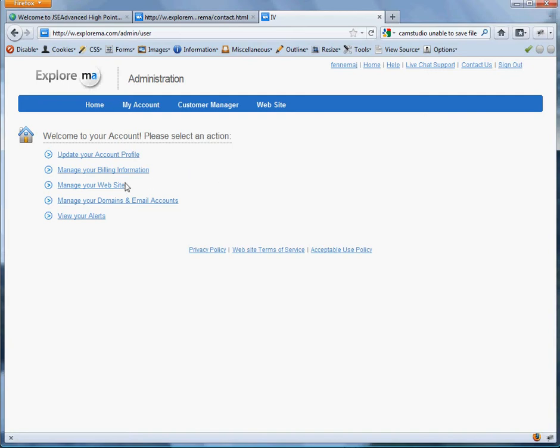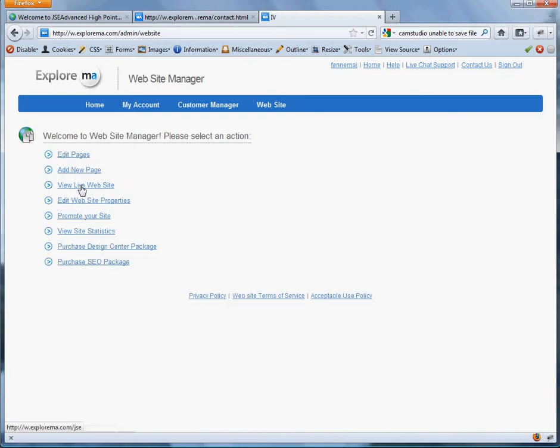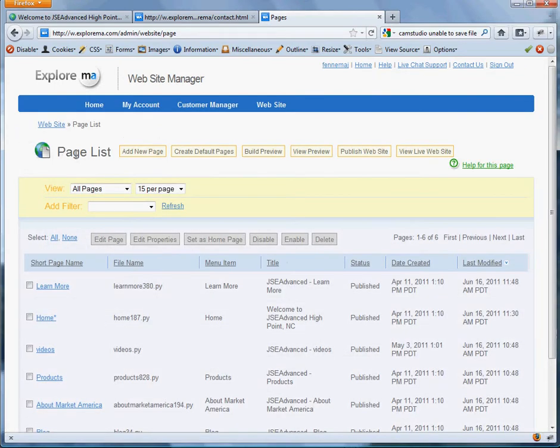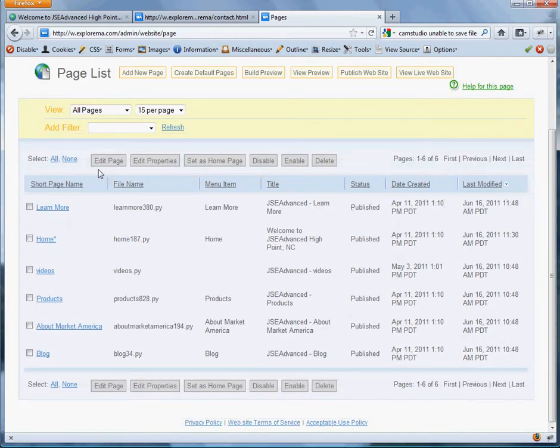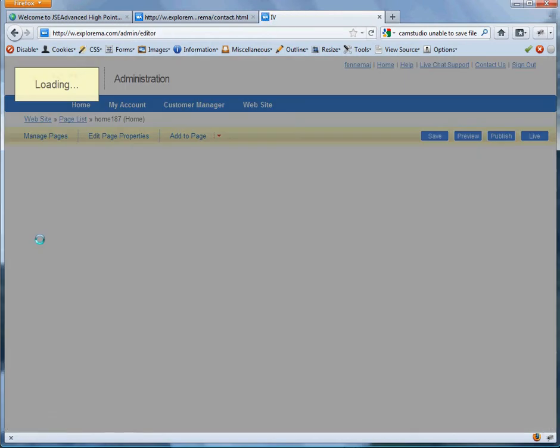Okay, so we're going to go to the link here that says manage your website, because that's what we want to do. We want to manage our website. And then we want to click on the link that says edit pages, because we want to edit the content on the pages. When this comes up, we see a list of all the pages in the website. You can see there's six of them here, and we want to edit the content on the home page. So we go ahead and click one time on the word home.